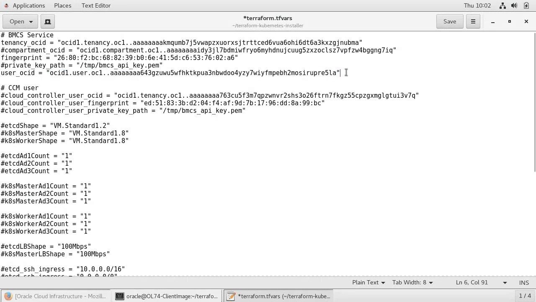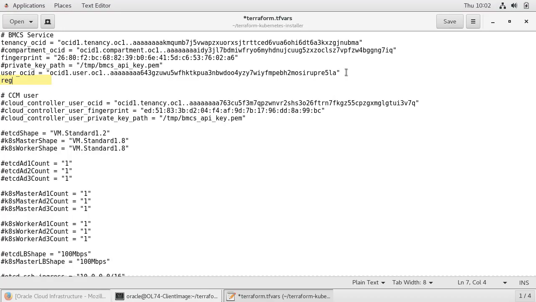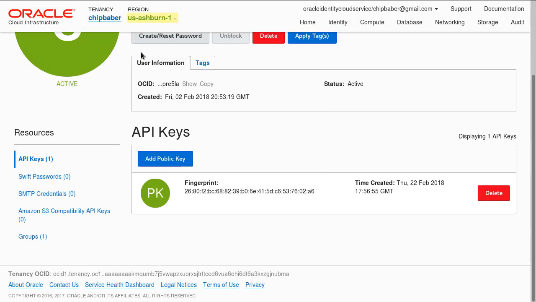You are going to have to add in a tag here that's called region. Scroll up to the top and you can see that our trial is running in US Ashburn 1.